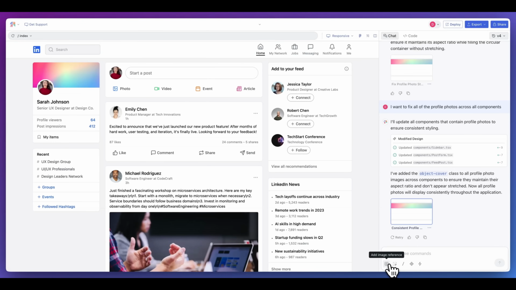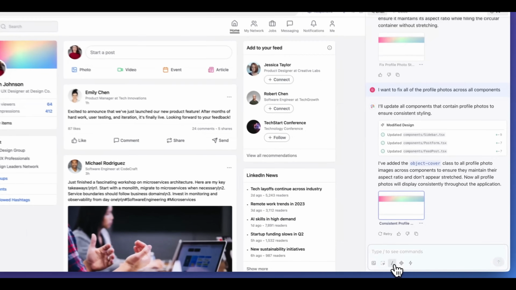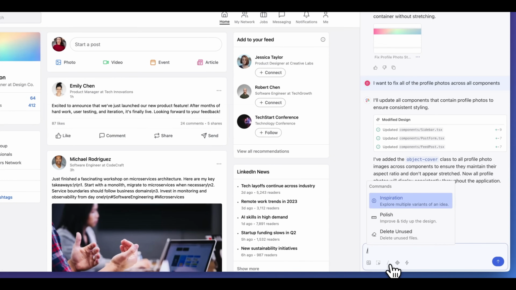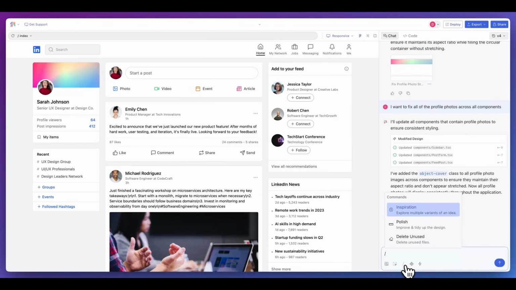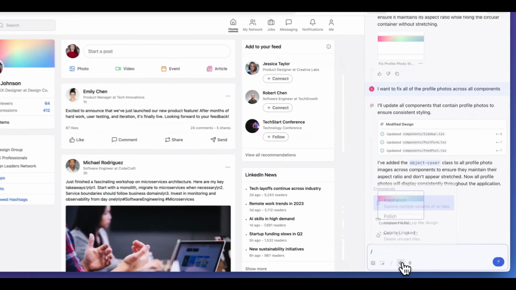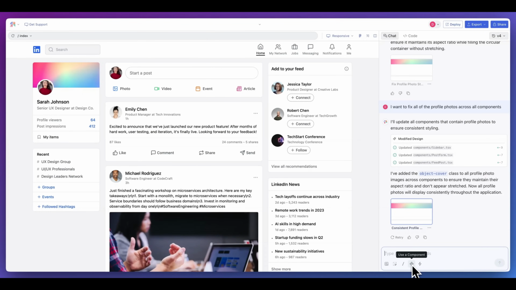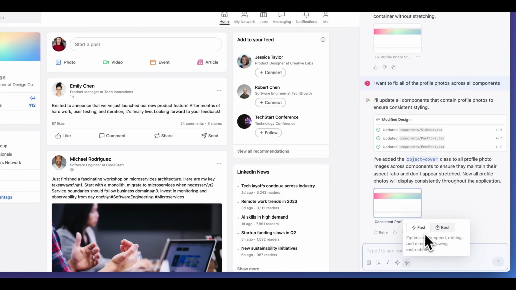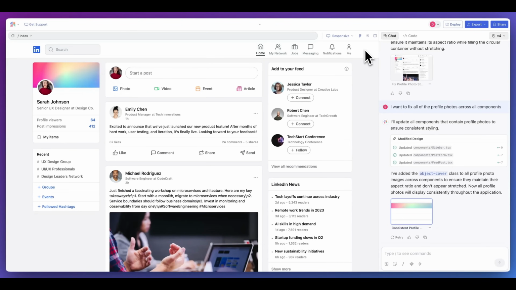Now within this view, there's a number of different things that you can do. You can pass in images directly as context. Say if you want to build out a particular type of component that you want to reference from a screenshot of what you have, you can do that. You can also select elements just like I showed you. You also have the ability to use slash commands. Within here, we can gather inspiration, polish our design, or delete anything that's unused. Additionally, we can reference specific components, and then finally, we can choose between whether we want fast generations or the best generations.